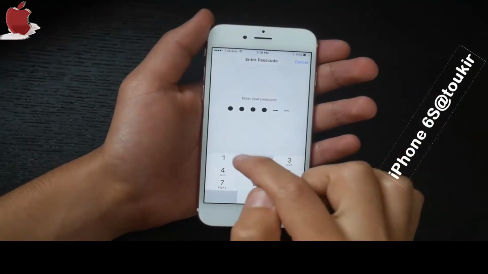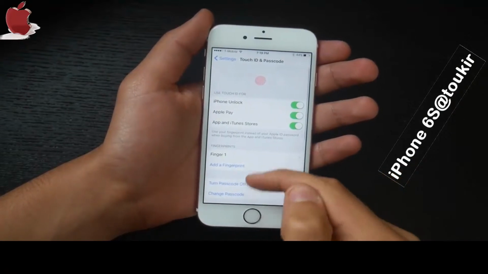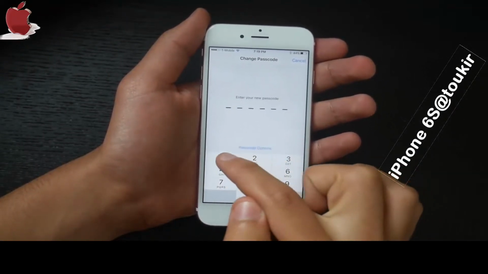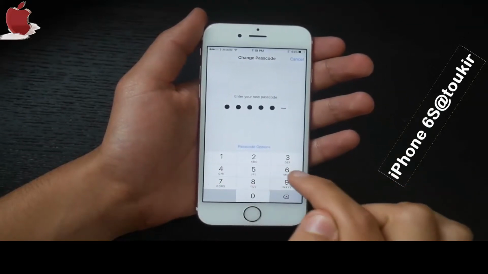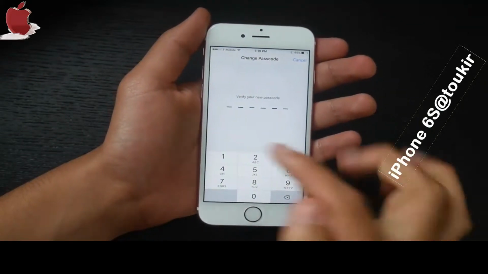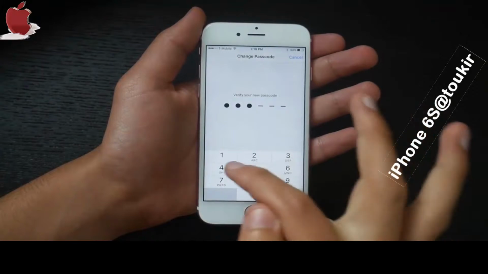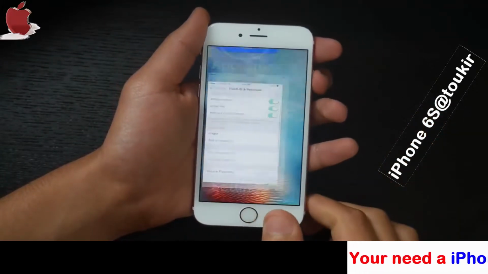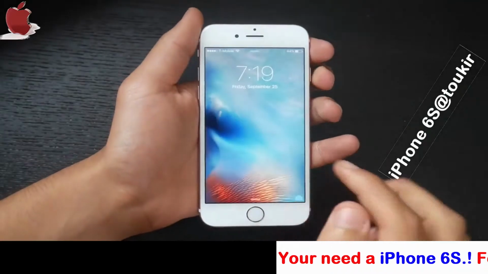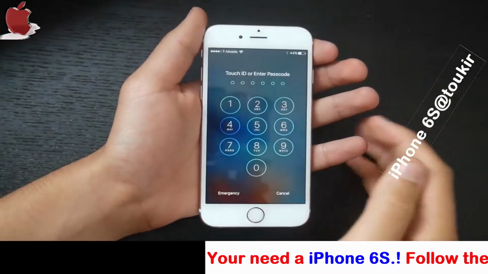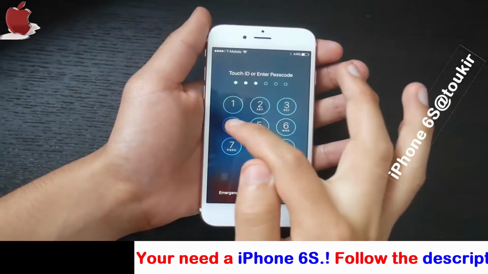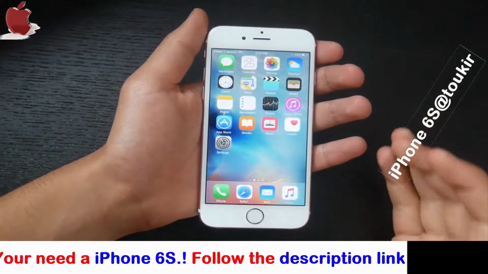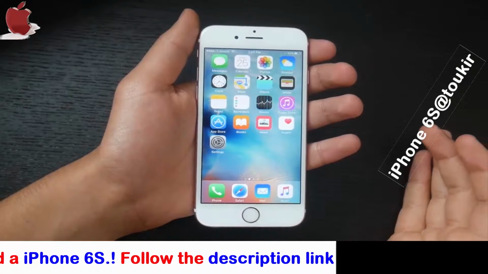Usually if you already have this set up, it will ask you to enter your passcode. Then you can change your passcode to whatever you want. So let's do 1 2 3 4 5 6. As you can see, 6 digits. Let's verify again, 1 2 3 4 5 6, and there we go. That's our new passcode. You can just lock this back up, and now we have an even more secure passcode, basically eliminating anybody being able to figure out what your passcode combination is.